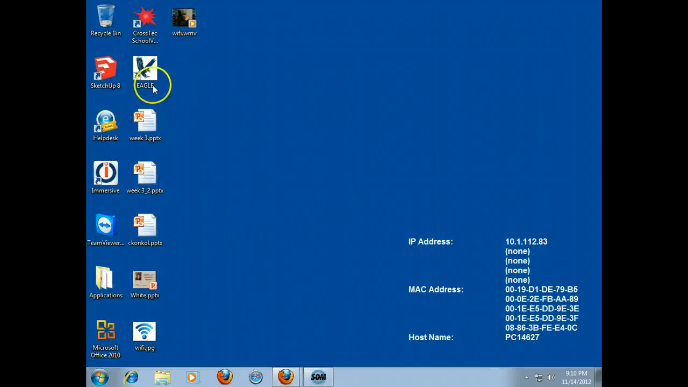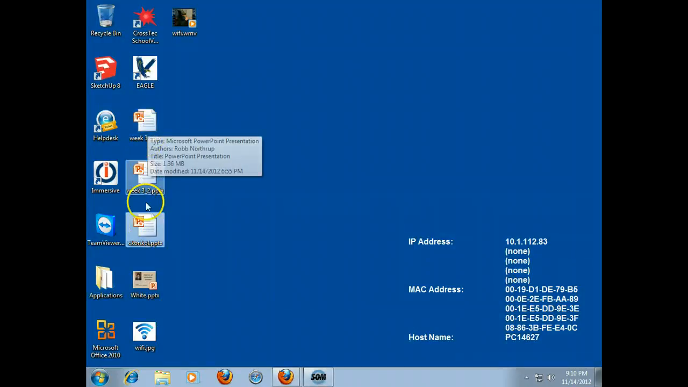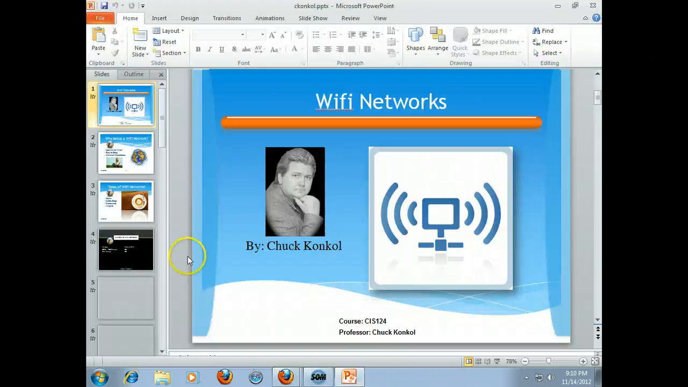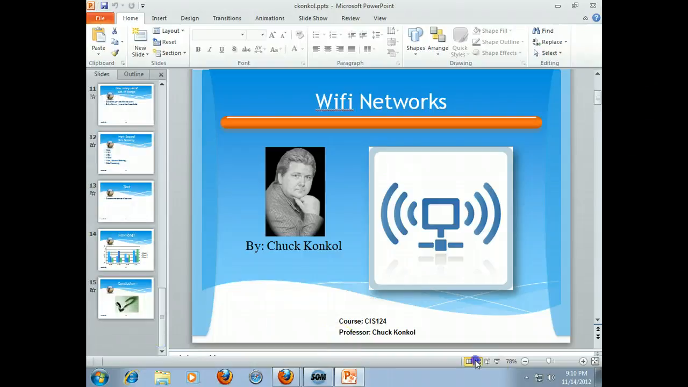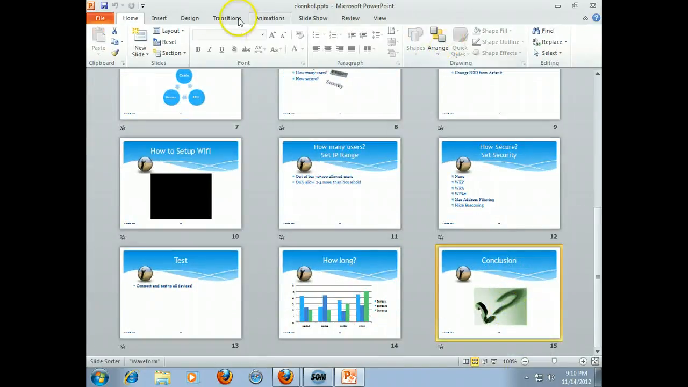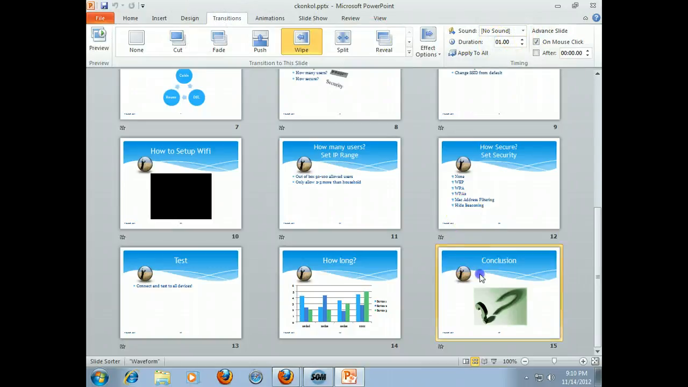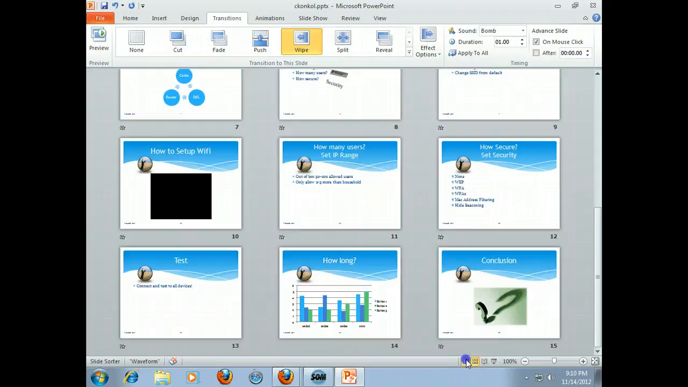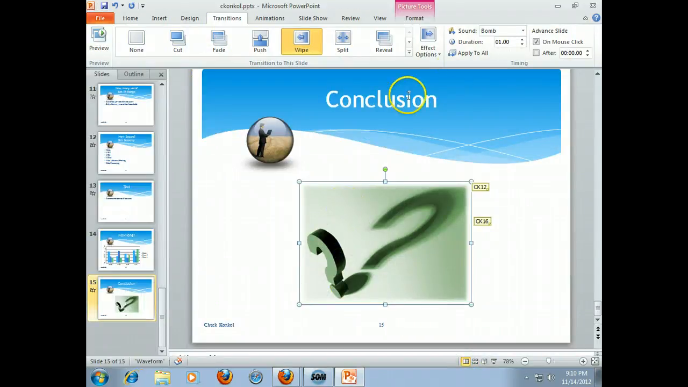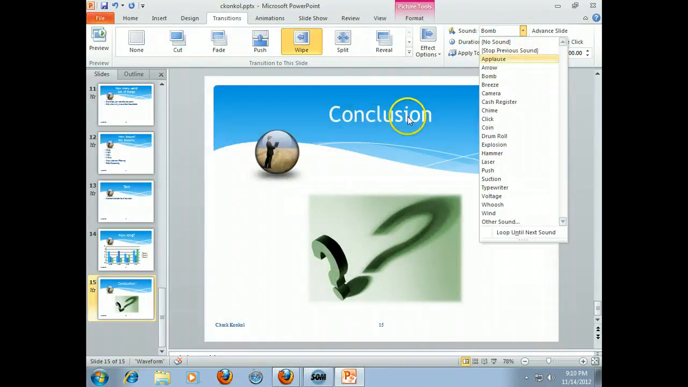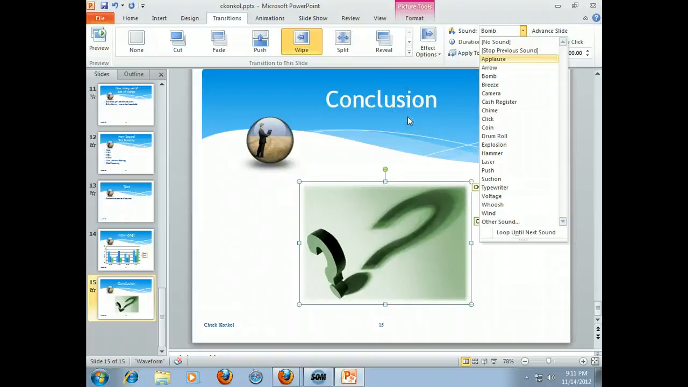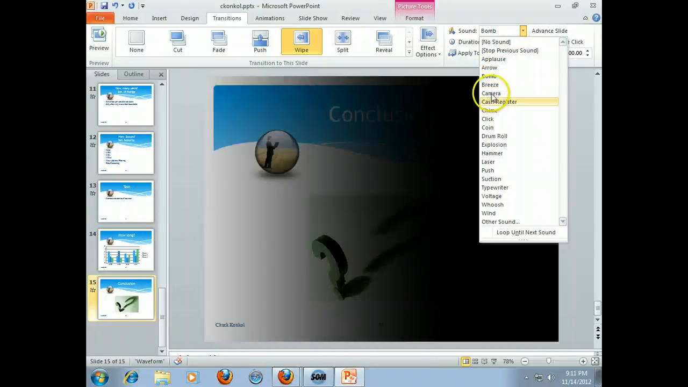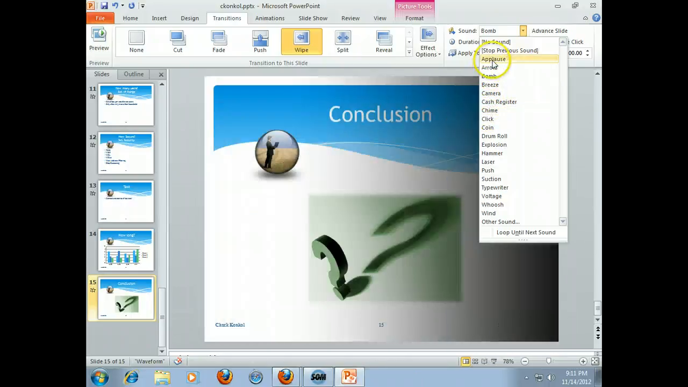I'll restart mine here because mine's messed up. So again, slide sorter view, the last slide, transition. Either that way or normal view is going to be the easiest way probably for you. If you don't hear a sound, you don't have speakers. So I'll do the applause.